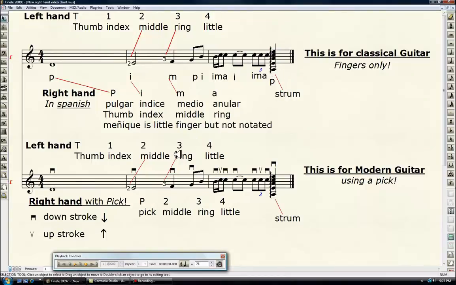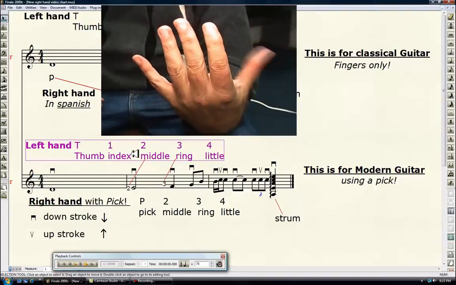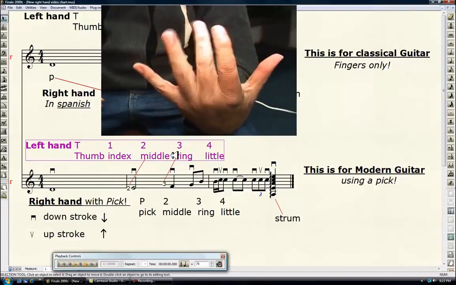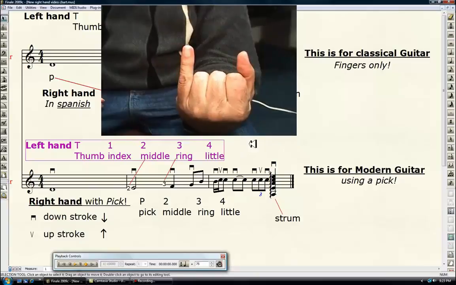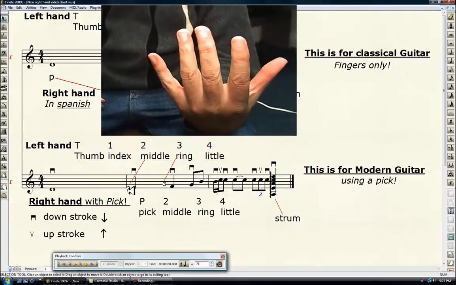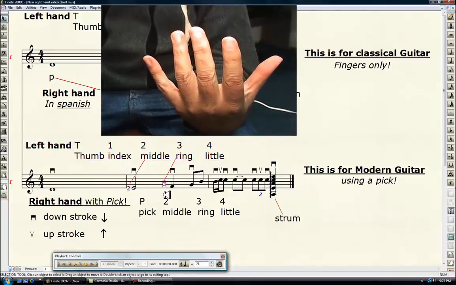Let's take a look down here. This is for modern guitar. The left hand is exactly the same. T for thumb, 1 for the index, 2 for the middle, 3 for the ring, and 4 for the little finger. And we will see those numbers again next to the notes as before.